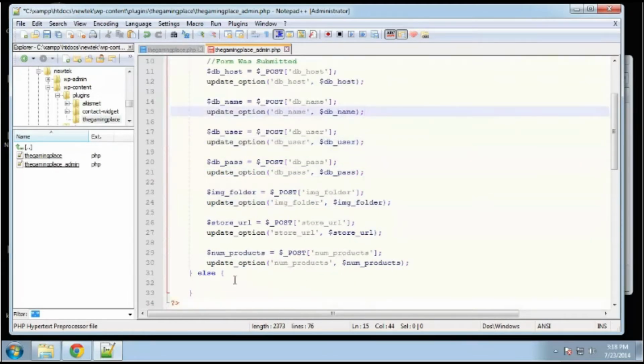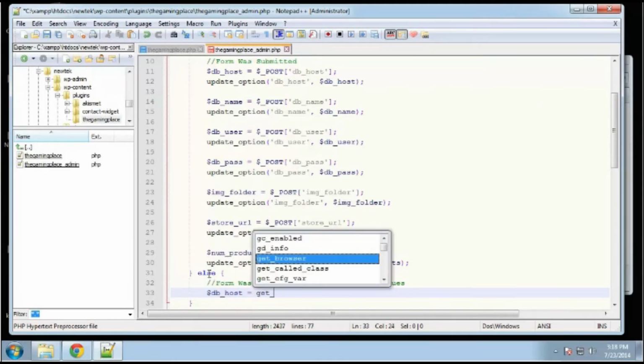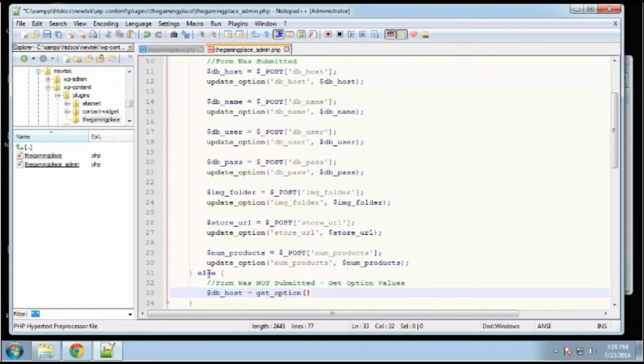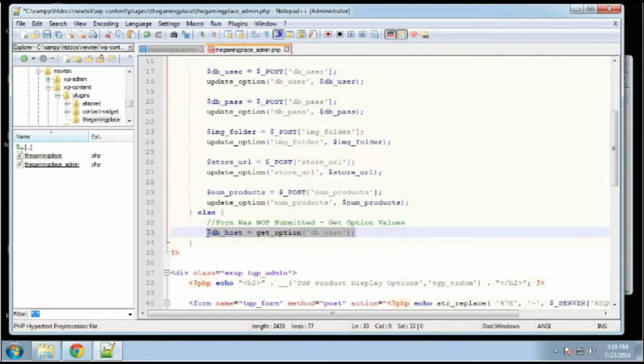Now, if the form wasn't submitted, then we want to get the option values. So we'll say db_host equals get_option. It's going to get_option db_host, and we need to do this for every field.